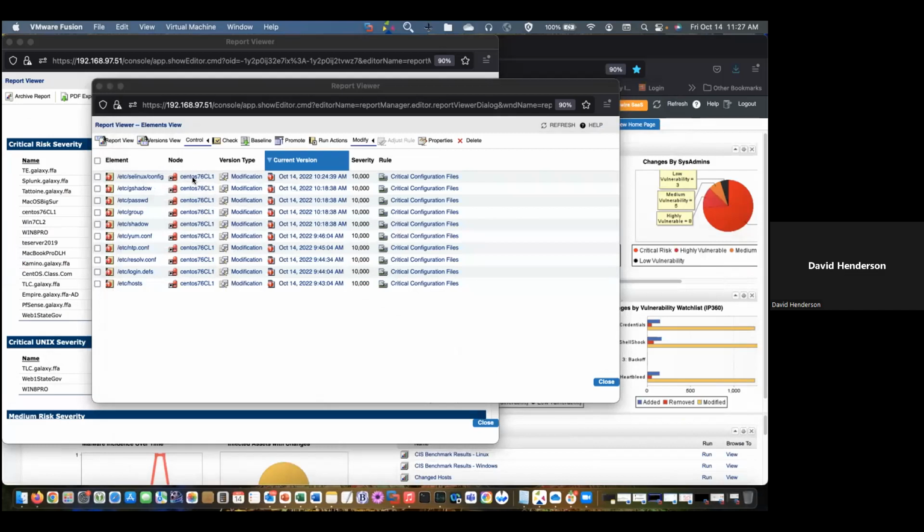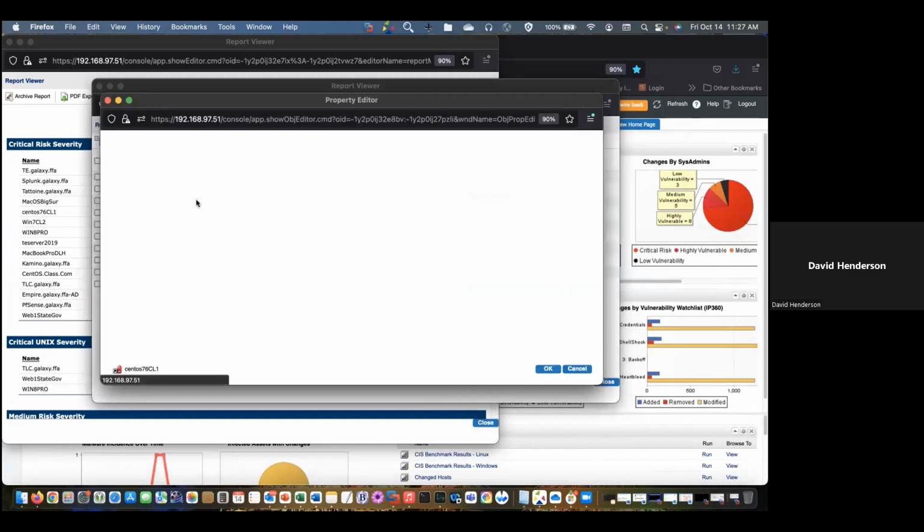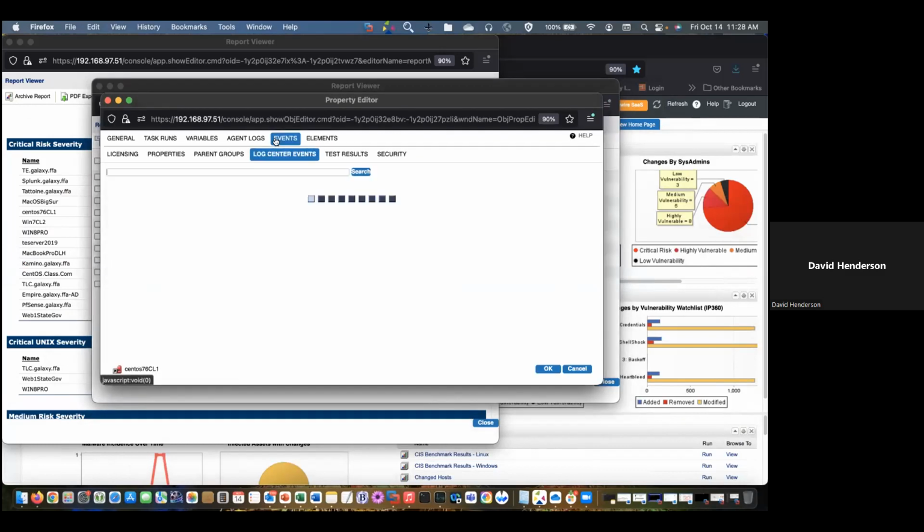So if I pick on this same CentOS machine, I'm going to click on a server name here. And when I click on that server name, you'll see that there's a tab called Log Center Events. And I just opened up my log management solution.